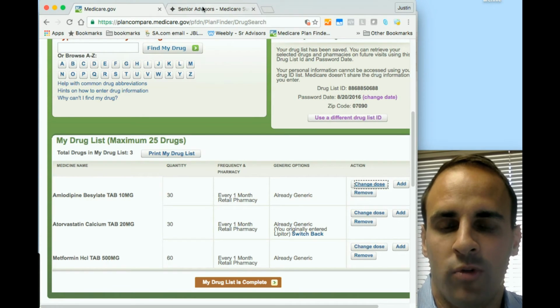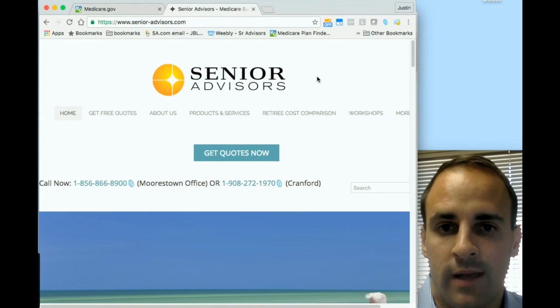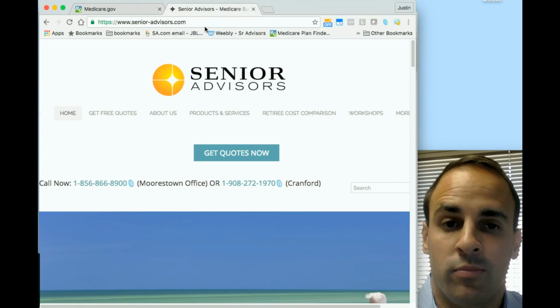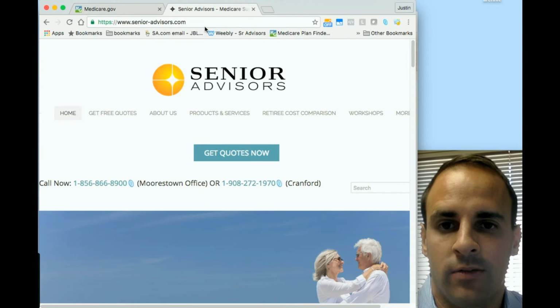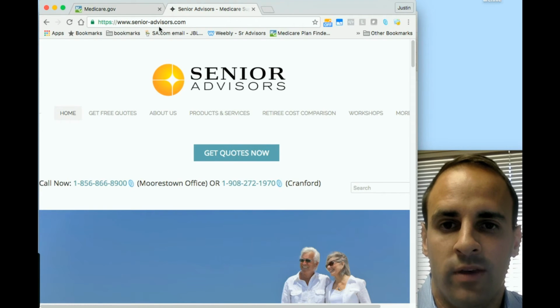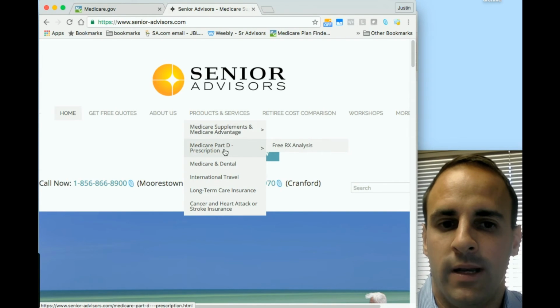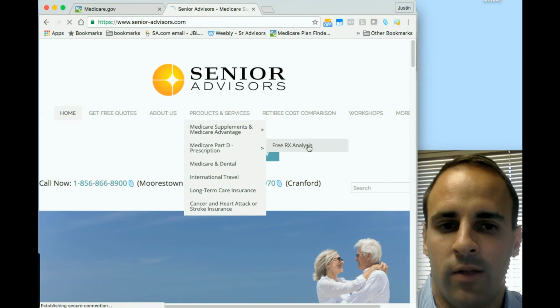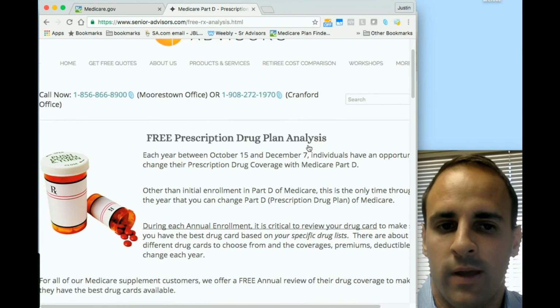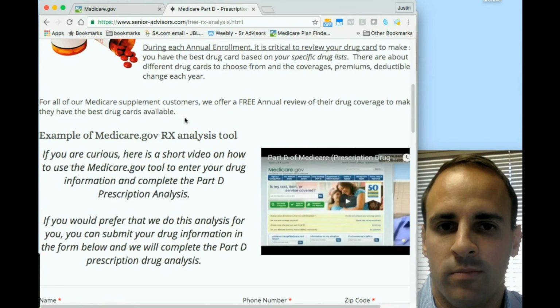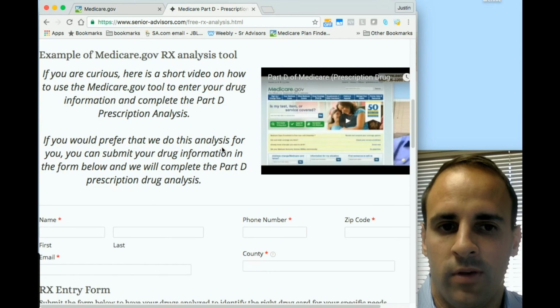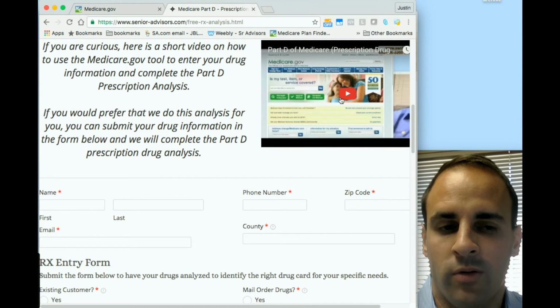Option two, which is available to existing clients who do not have that drug list ID, or even prospects. If you're not currently a client, you'd like us to complete a Part D analysis for you, you can go to our website at senior-advisors.com. Under Products and Services, you select Part D Prescription and then Free RX Analysis. And this takes you to the form that's on our website, where there's some information about the free prescription analysis. There is a video here as well if you want to walk through the entire process of doing your own Part D analysis on Medicare.gov. You can do that here.